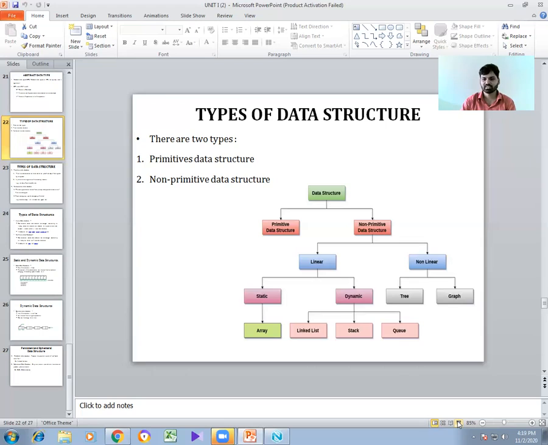Then the second one is non-primitive data structures. Non-primitive data structures mean we have to define those data structures. Those data structures are not defined by the system. We have to define them by using our primitive data structures, or primary data types.